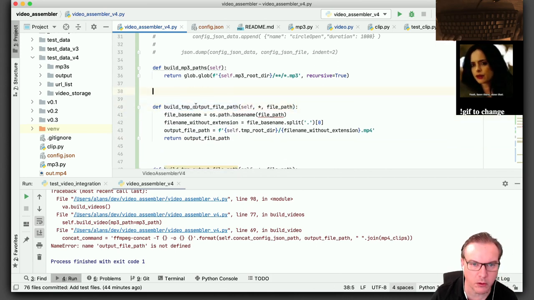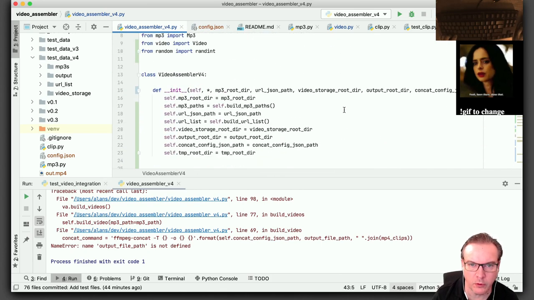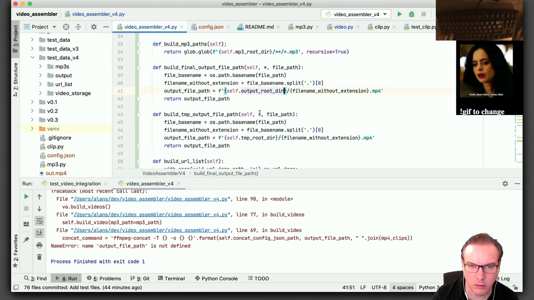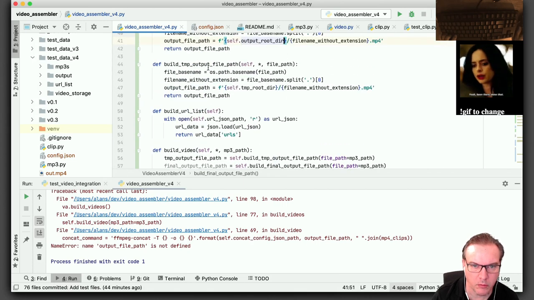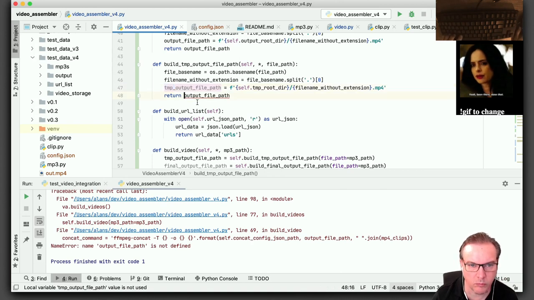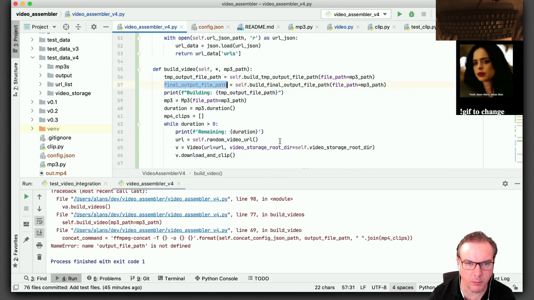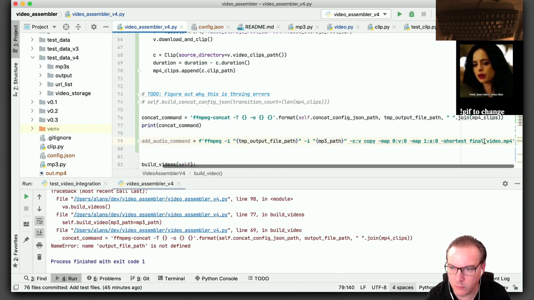Whoa, that exploded. What's going on? And then the only thing I should have to do is change that out with the actual output router here. So that gives me my final output file path. Let's actually name these so they're consistent. Final output file path. So add audio command ffmpeg. So our temp output file path should have the word video in it. All that shortest.